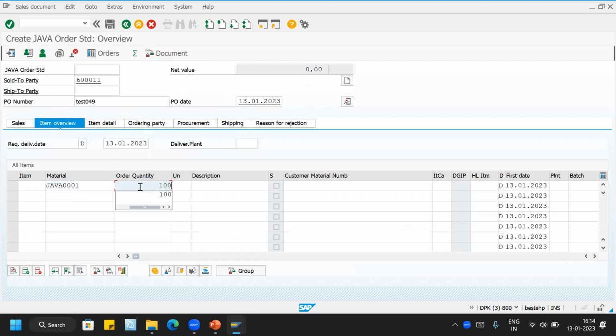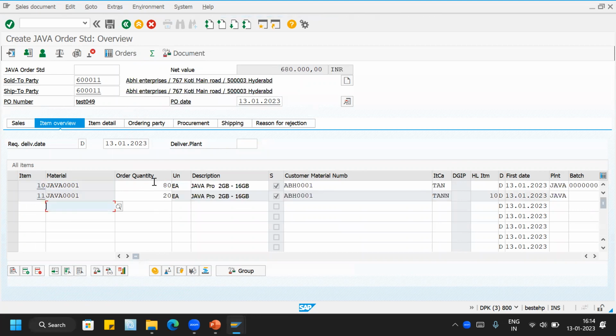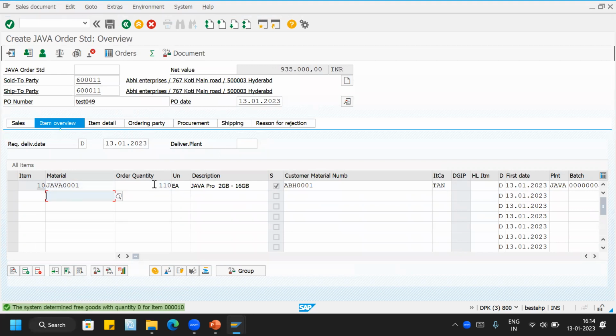Same, if I take 100, it will grant 80 plus 20. If I take 110, the system determined free goods with quantity 0 for the item 10. So it has not granted. Whole, it has to be always multiples of 100 now. If I take 162, it will grant 0. That is what we have seen in the example also.